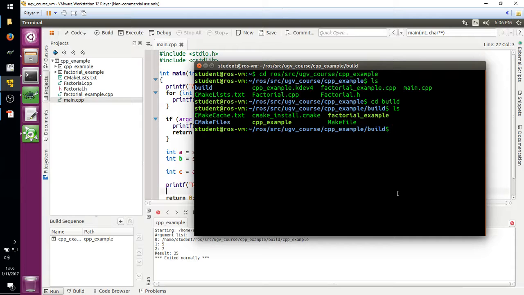So now how do we run it? Again, period, which means this folder, and then CPP example. Because again, you have to pass a path to an executable, otherwise the terminal assumes you're running a Unix command if you just type the name itself.